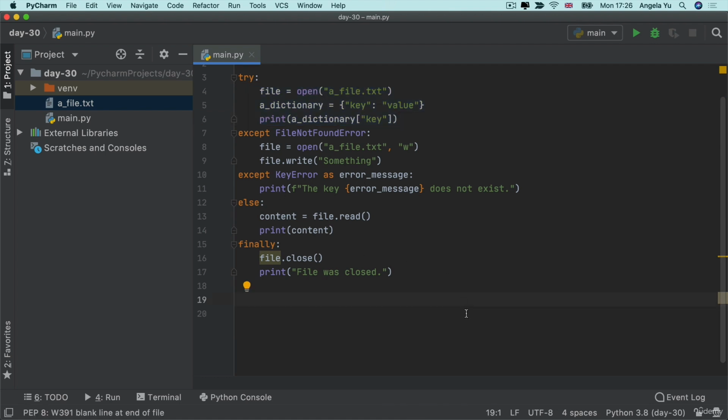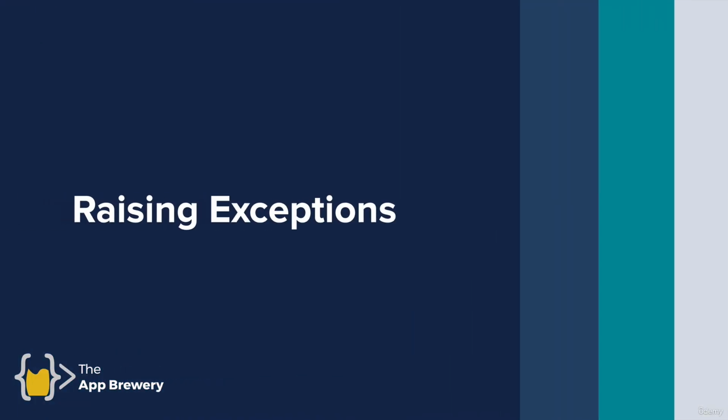In the next lesson, I'll show you how you can raise your own exceptions. In this lesson, I'll show you how you can generate your own exceptions in case your code encounters unexpected situations.